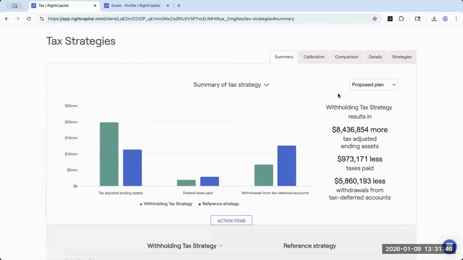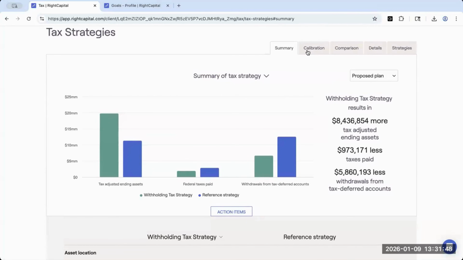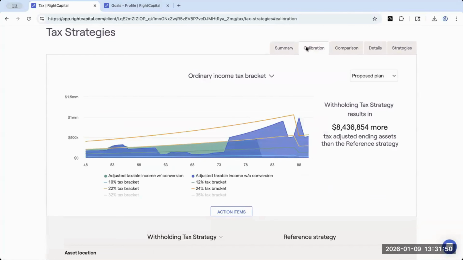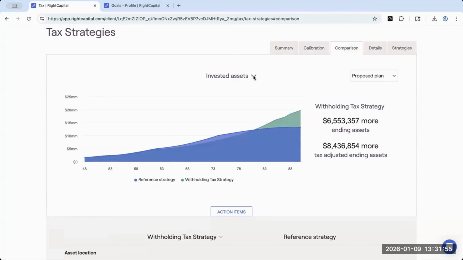And we can see here that we have similar charts showcasing our ordinary income tax bracket, our comparisons tab with our different options here. And this is, again, withholding tax strategy. So the visuals are going to change depending on which item you have selected down below here.